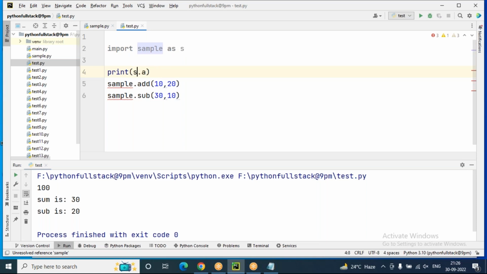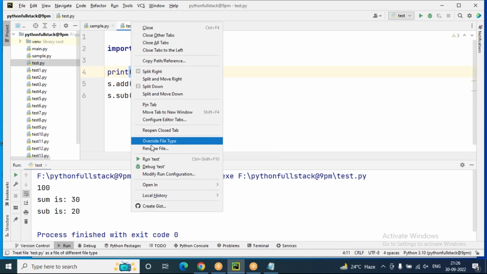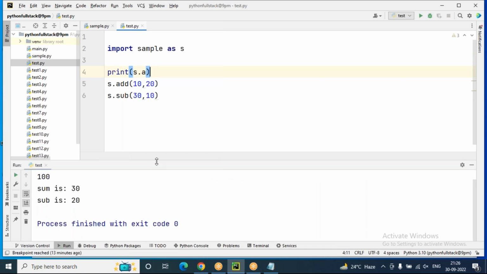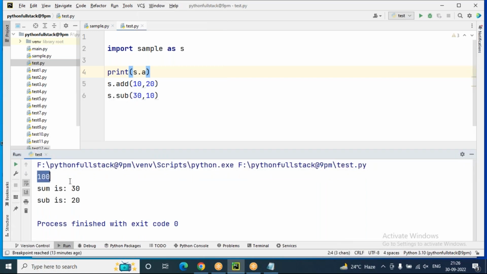This is very important. So now the alias name is S. Through S I can access S.a, S.add, S.subtraction. Let's run this test.py. Now coming to this, we got the variable value 100, sum of the values 30, subtract of the values 20. Fine, sir, everything is fine.